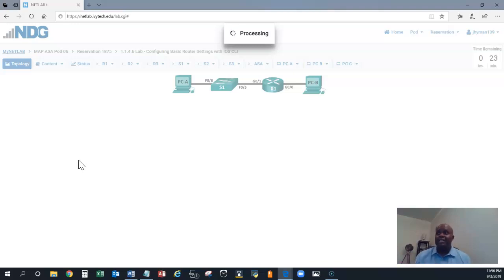And as you can see, I'm going to leave it right here where you can see the router, the switch, the two computers, because this is the basics of everything.